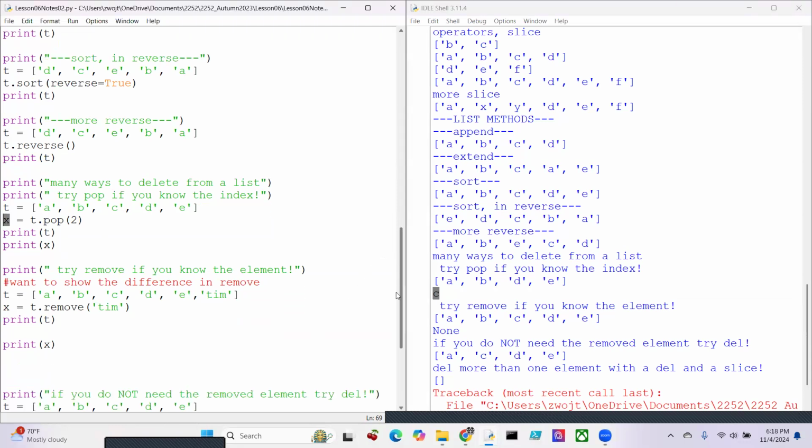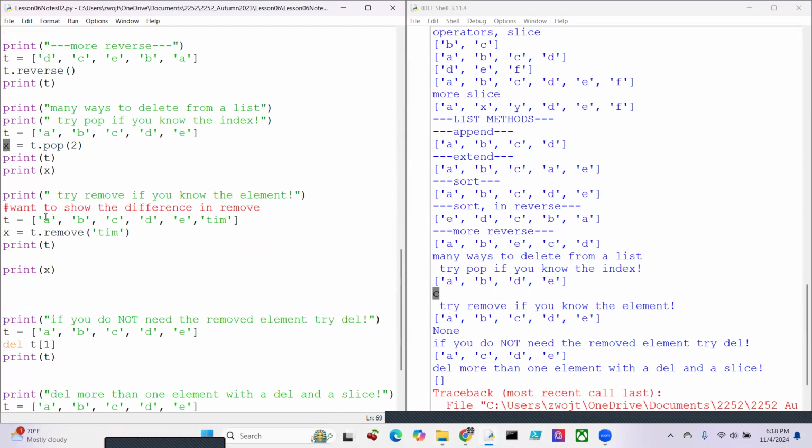We got some differences between remove and delete. So remove, x. We got this. We say remove Tim, store it in x, and we print t. We have our list. What happened to Tim? It's none. Well, it removed it. It literally removes it from memory. No longer in t, did not get stored in x. That's what happens when you remove something with the remove method.